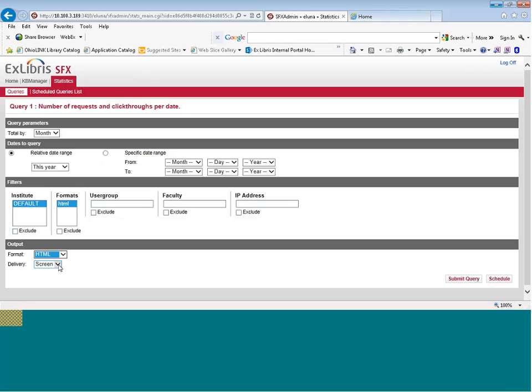And then for the delivery, we can have the results on the screen here, as we'll actually do in just a moment, or you can have the results emailed. So when I click on email, that's where I can indicate the email address. And when I'm done selecting the criteria, I click on Submit Query. Now for this, I'm just going to have the delivery method as being on the screen. And I'll go ahead and click on Submit Query.